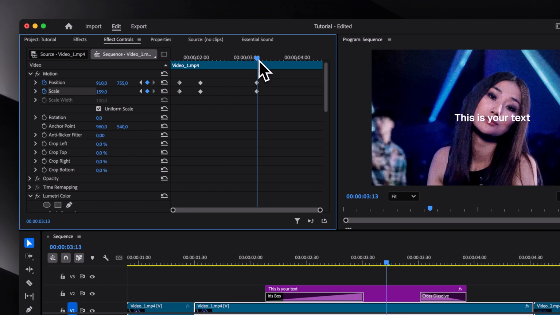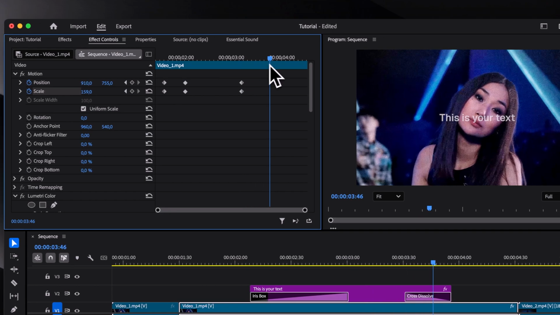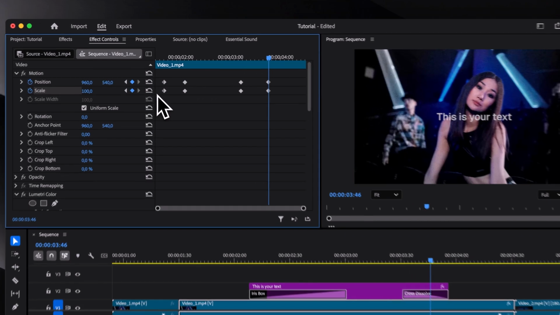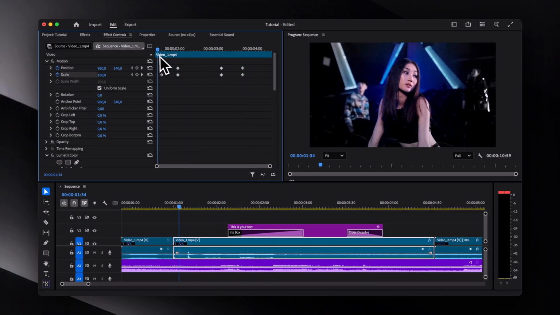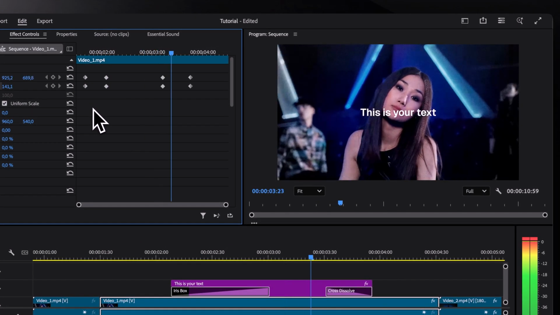And finally, go forward one more time and reset both scale and position back to how they were at the beginning. That creates the zoom out. And just like that, we've got a basic zoom in and zoom out animation.